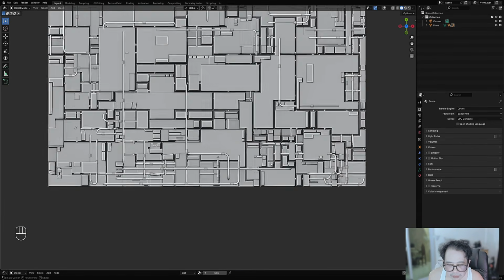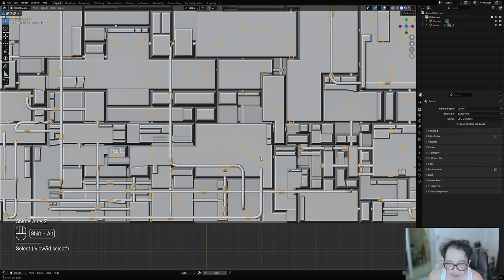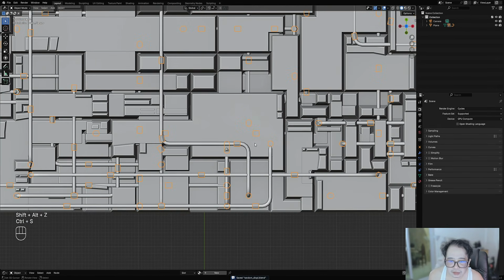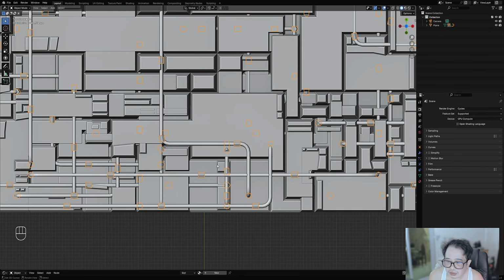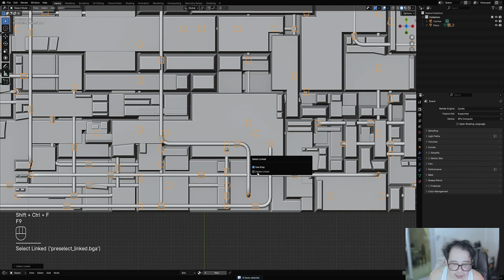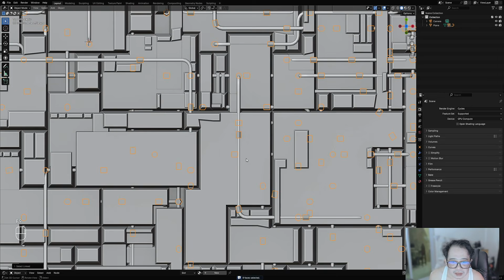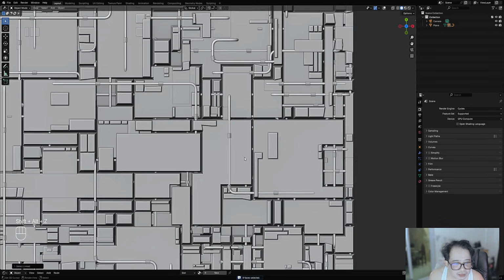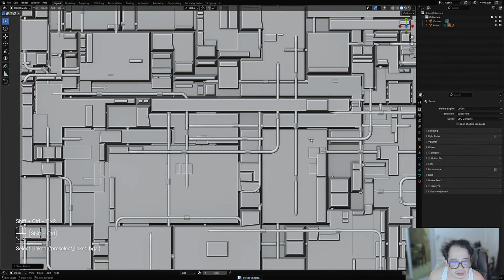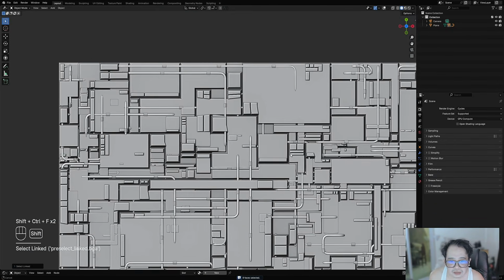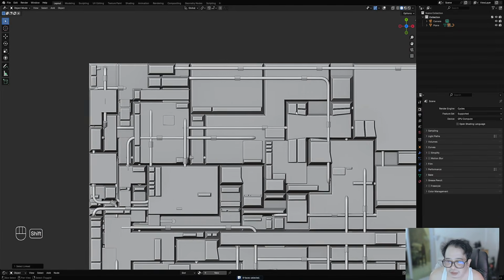Okay, and then we're going to select the geometry and then delete the ones that we don't need. So again, using pre-select, Control Shift F, then F9 and delete linked. And then we can just start deleting some of the geometries that don't make any sense showing up or being overlapped or clipped.